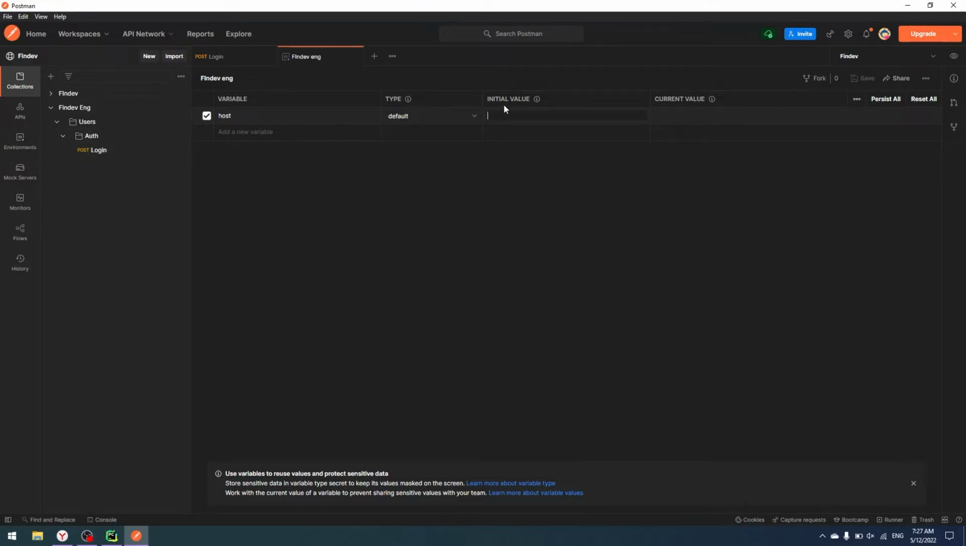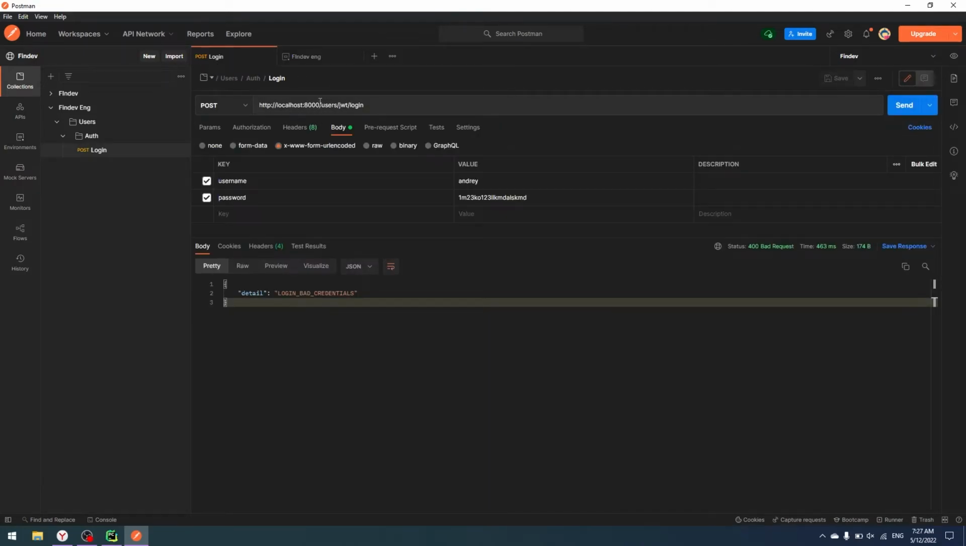So type is going to be default, initial value is going to be HTTP, localhost, port 8000, and I'm just going to copy that value and paste it to current value, just like that. And now if I'm going to go to login, what I can do is just go here and change our host, so our manual host, to a variable, which is going to contain host inside of the double curly braces.